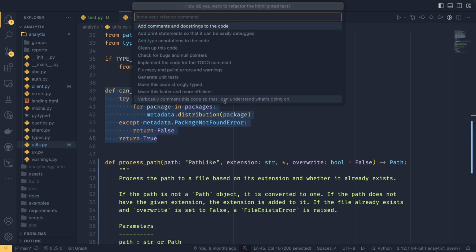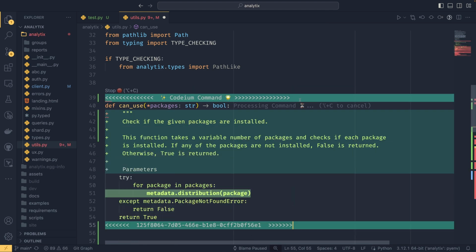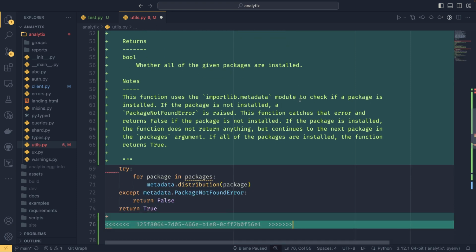This final one, verbosely comment this code so I can understand what's going on. This is probably really nice for, you know, code that you've never seen before. So if you've contributed to an open source library, you can just do this. And you can get some comments going. We'll see what sort of stuff it's done. Oh my God, it's really doing it verbose. Oh, it hasn't done anything down here.